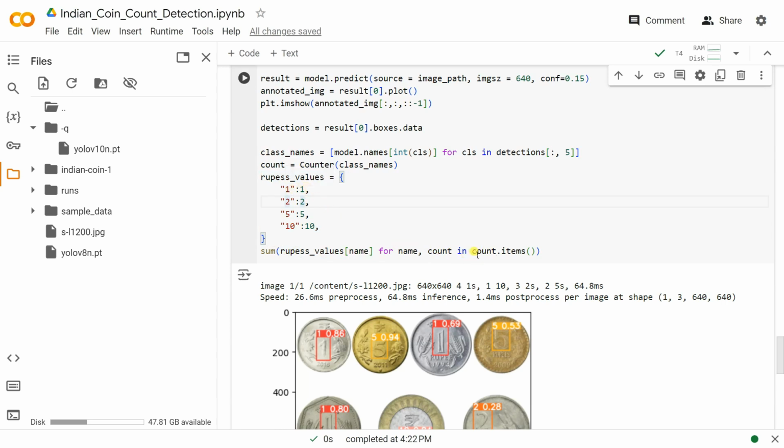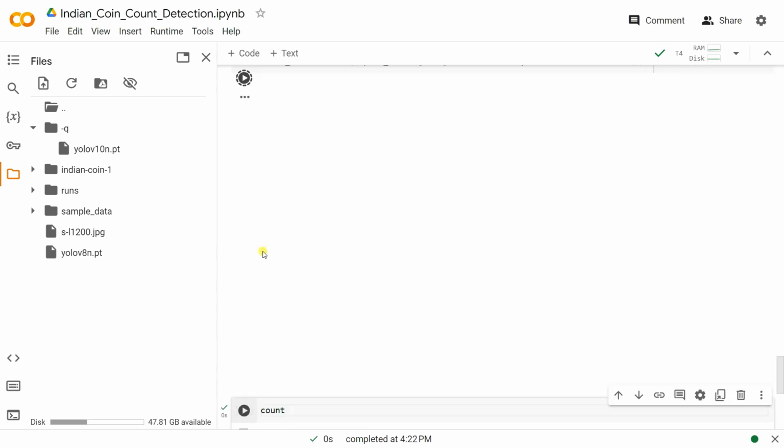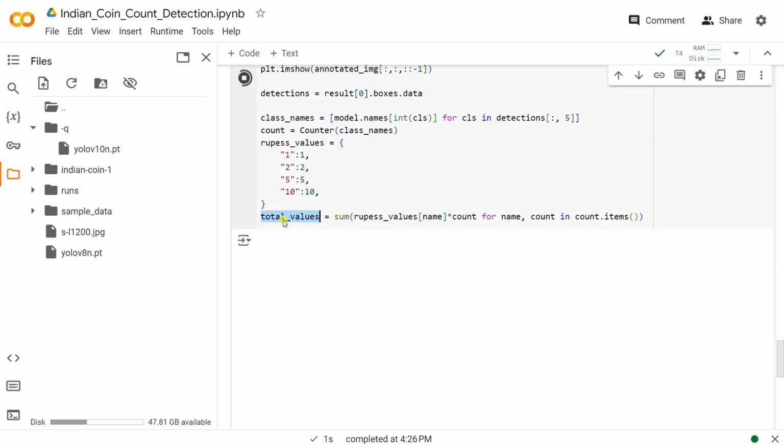Now inside this count dot items, I have one name as well as my count. So what I can do is simply pass my names, and I am simply going to multiply this with the counts. Then we can get the sum of the rupees. So if I, let's say, total value, then you can get the total sum of the rupees.